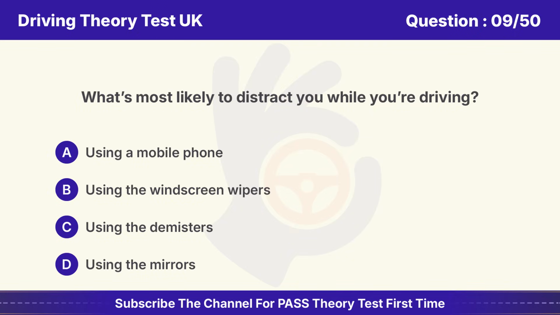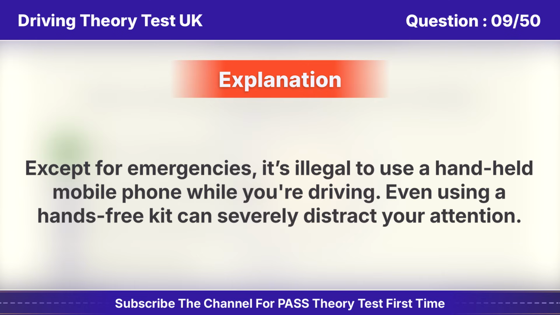Question 9. What's most likely to distract you while you're driving? Answer is A. Using a mobile phone. Except for emergencies, it's illegal to use a handheld mobile phone while you're driving. Even using a hands-free kit can severely distract your attention.